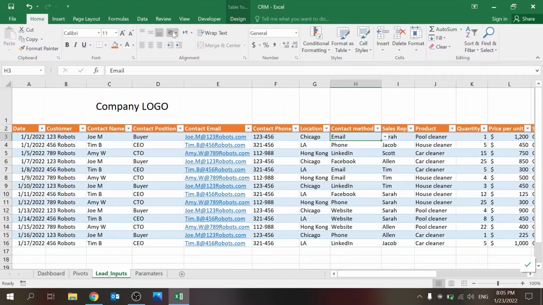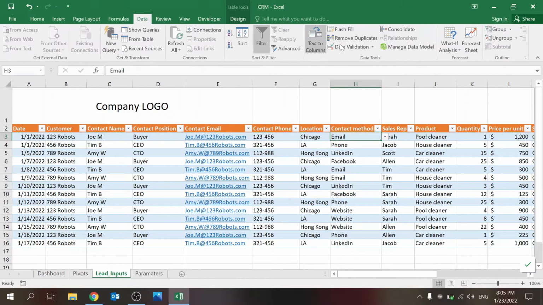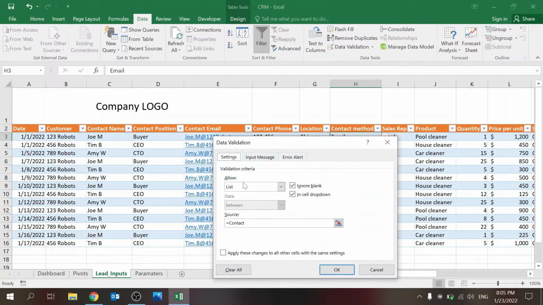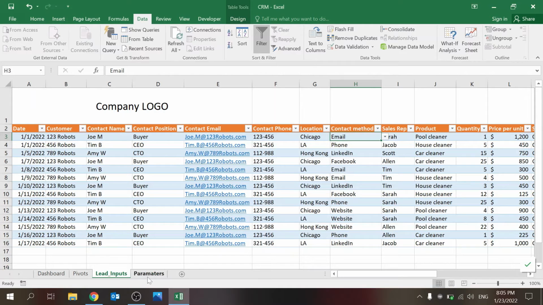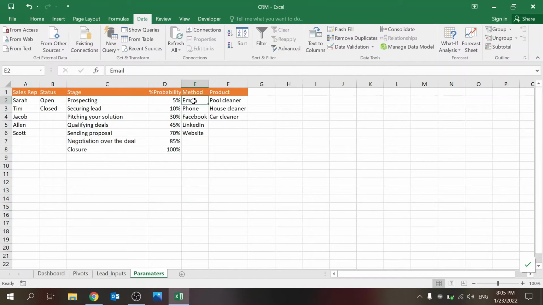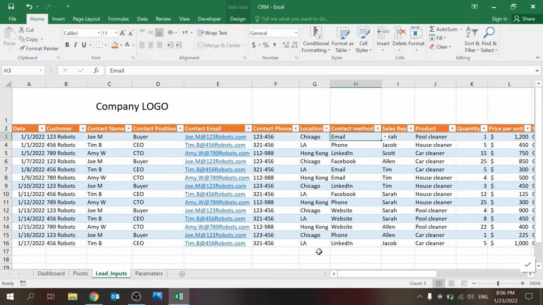If you don't know how to do that, it's very simple. Data validation, list. By default, it's any value. We just need to go to list. And in this case, I have a named range called contact. And if you don't remember how to create a named range, you select the range, click here, the name. That's the very simple way to do that.